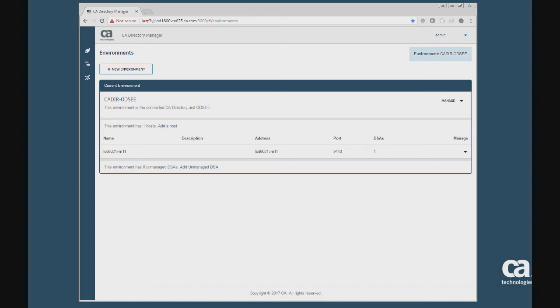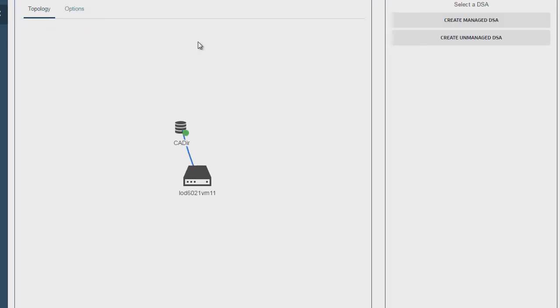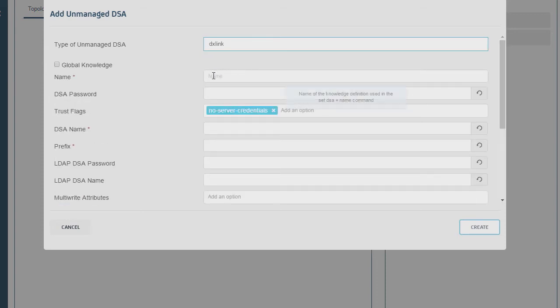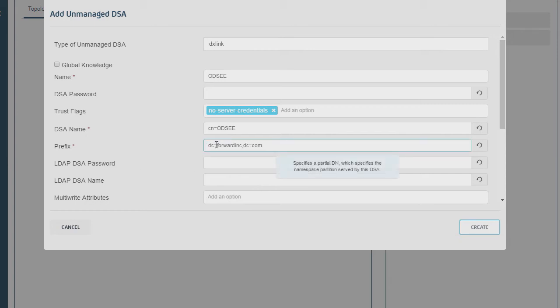Creating the configuration to allow the synchronization begins with adding an unmanaged DSA to our environment. In the topology view, I will select create an unmanaged DSA of type DXLink, which will be used to represent the Oracle instance. I'll give it a name. I'll give it a DSA name. We'll use the same prefix that we configured originally for CA Directory and which represents the data instance.